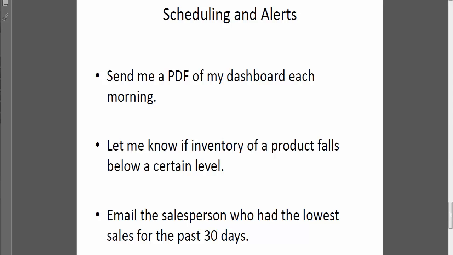And then a little bit more complex, here's another use case. Let me know if the inventory of a certain product falls below a certain level. So that's kind of a conditional alert. I don't want to get the dashboard emailed to me every single day. I only want to get it if some condition is met.